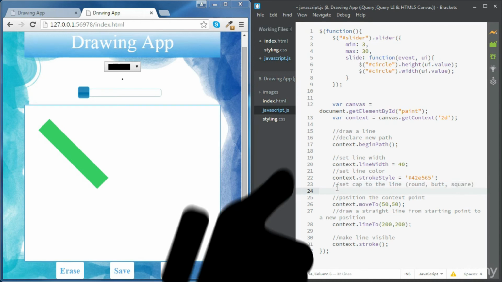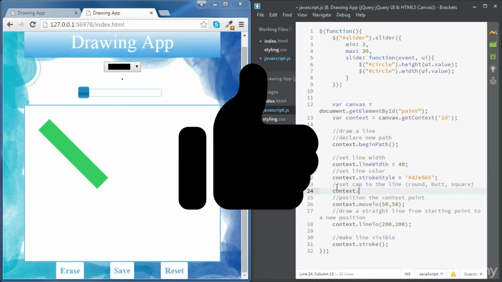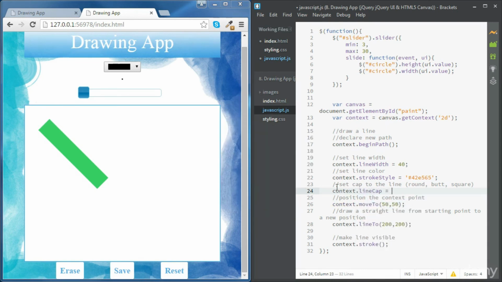To do that, we're going to use the lineCap property, and we're going to set that to one of those. Let's go for a round cap. So let's save, and now we can see a round cap for our line. All right. Now let's move to another point right there. We're going to add another line.